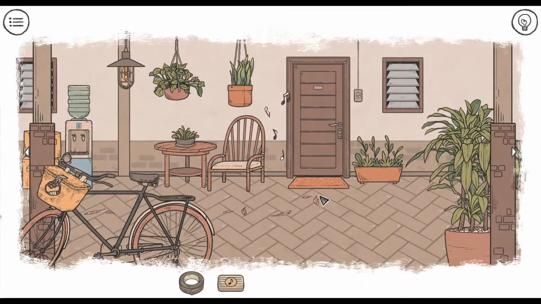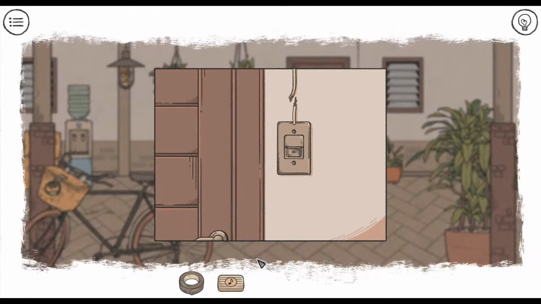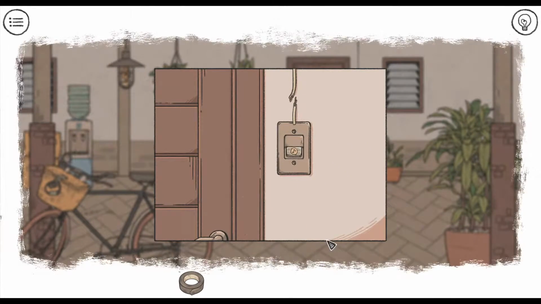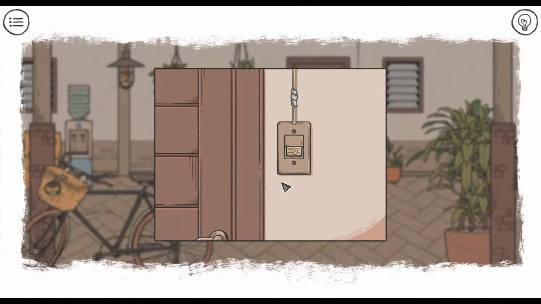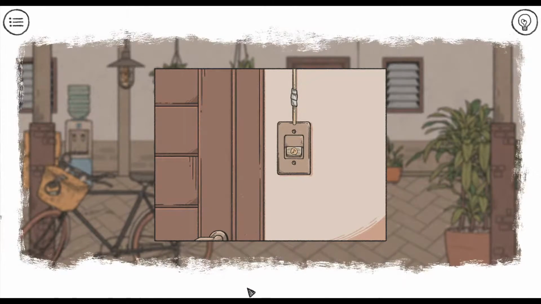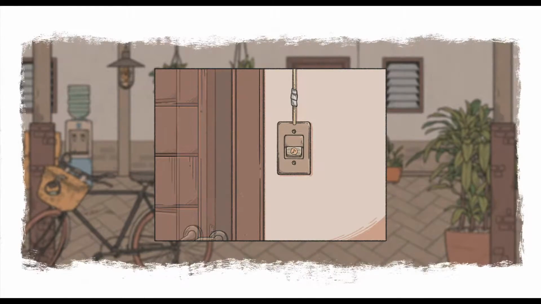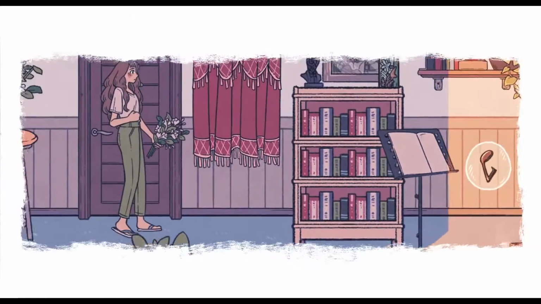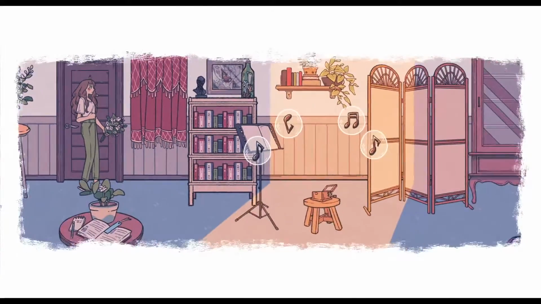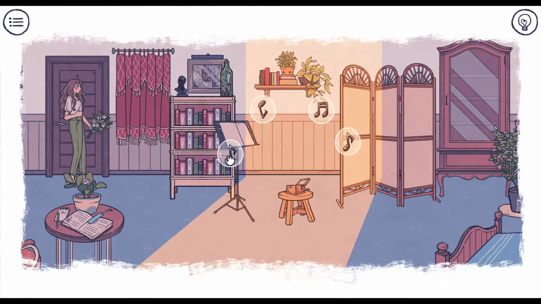I just like clicking on the plants. Okay, so this looks like this is where that button would go. But the wire is broken, so here's where we would need the tape. Now we can click that button. That opens the door. Some more notes to click on.